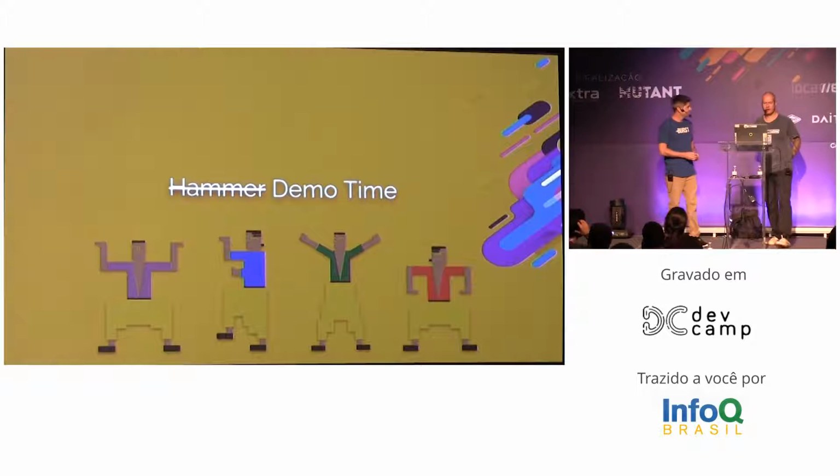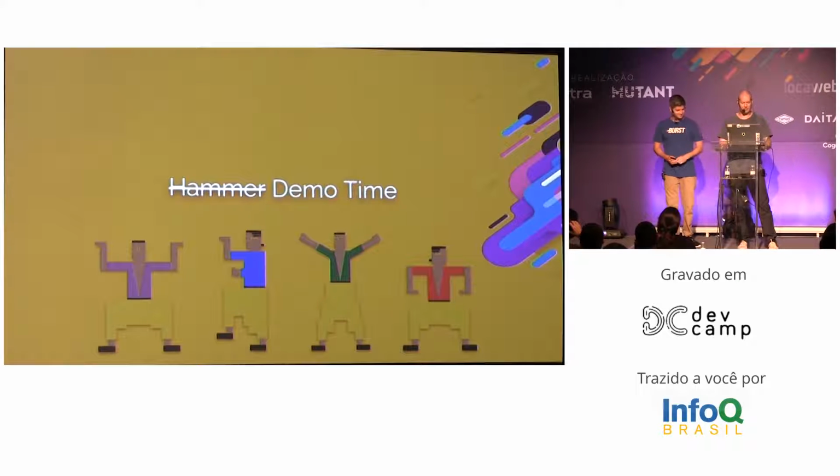Oh yeah, now it's hammer time. So we have prepared a small demo for the Burst.js library.